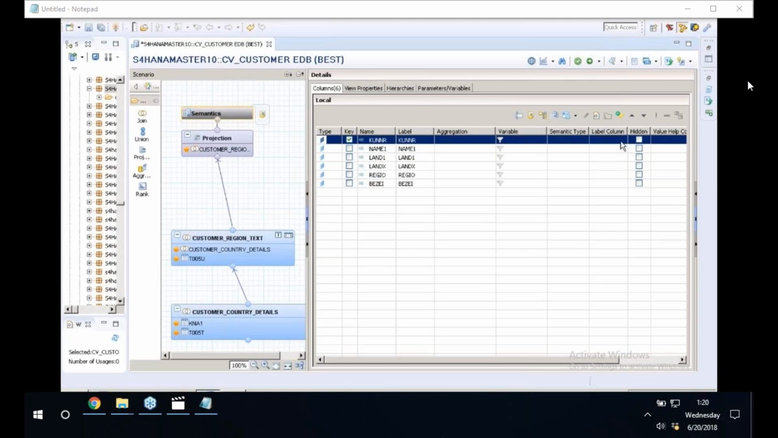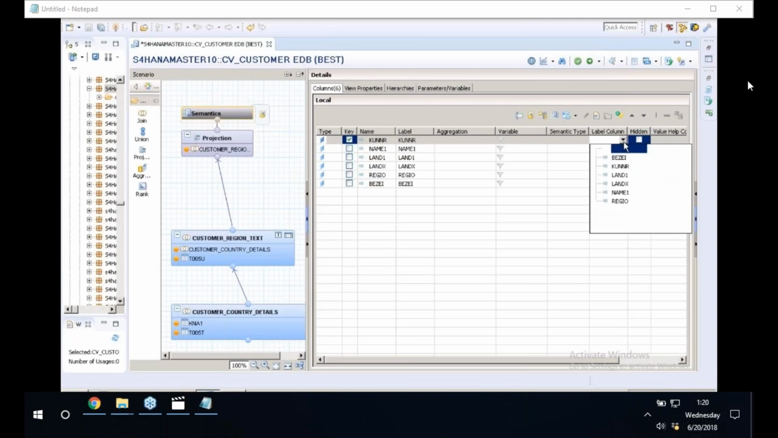Now here you see there's something called label column. What is the purpose of label column? The purpose of a label column is to associate key with the text. Whenever you have a requirement to associate key with the text, we take it as a label column. Please see, I'm taking this as, so everything okay, all the participants?